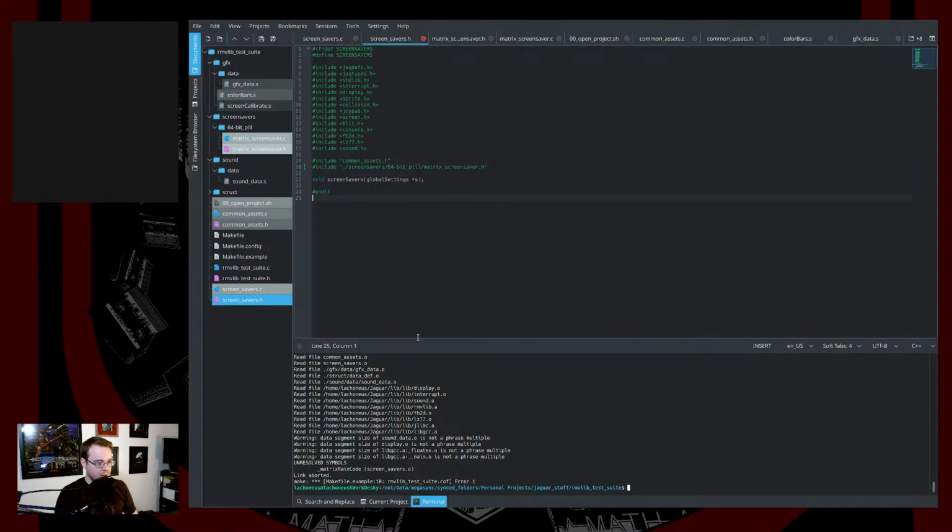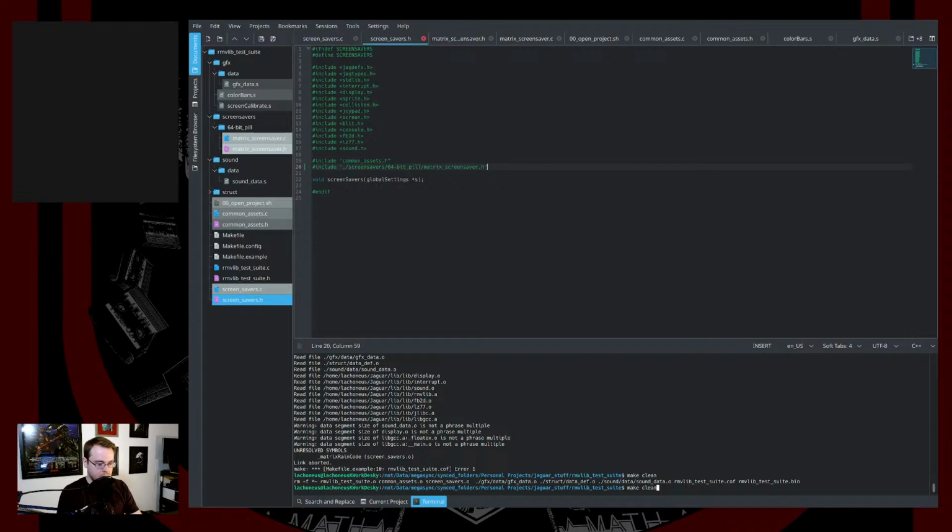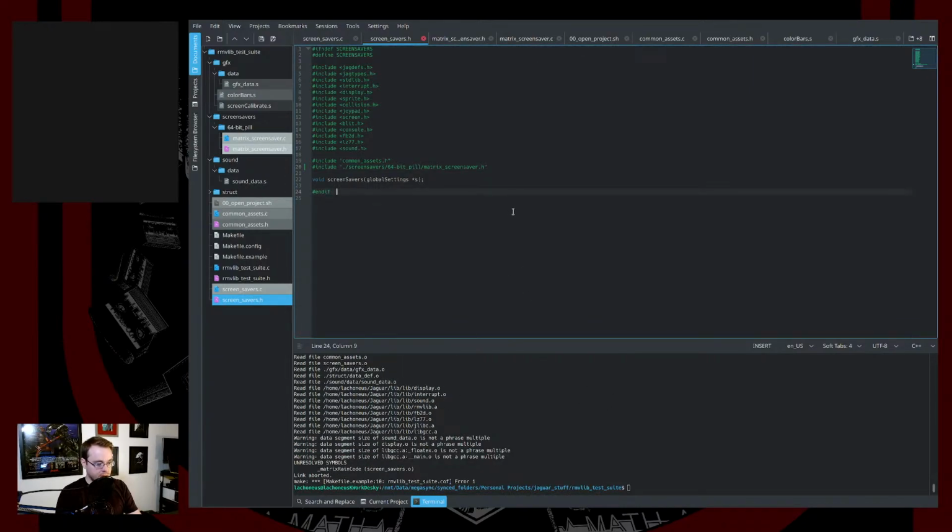Still can't find it. Did I spell everything right? Screensavers, 64-bit pill. Let's just copy this to make sure. Screensaver, matrix screensaver. Make sure you spelled everything correctly. Oh, it looks like... No? I think we got it all. Okay, so I think this has something to do with the makefile not working.